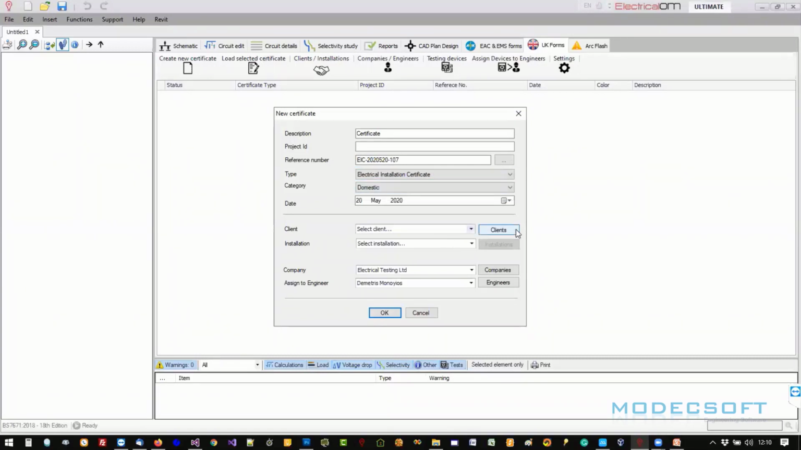So of course, during this process of creating a certificate, you can define the client, the installation, the company doing the testing, and of course the engineer responsible for that. So these are common things that you have already seen before. I will try to go through this really quickly and focus on the things that need more attention.